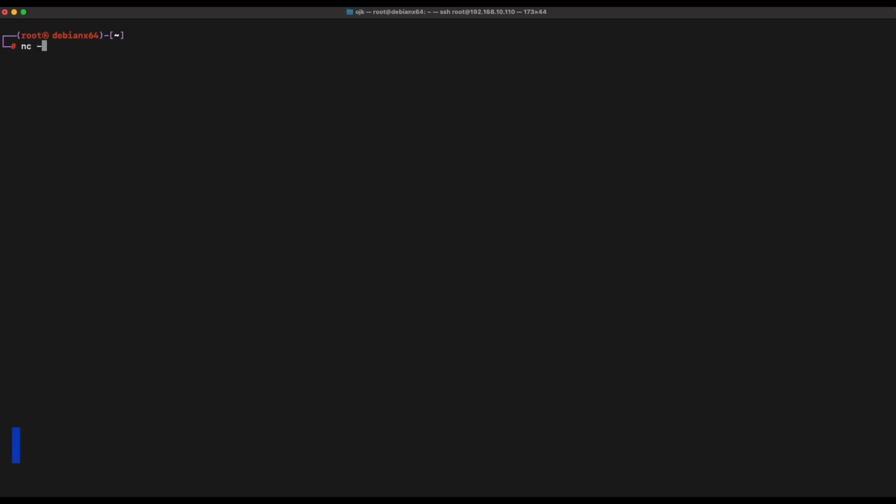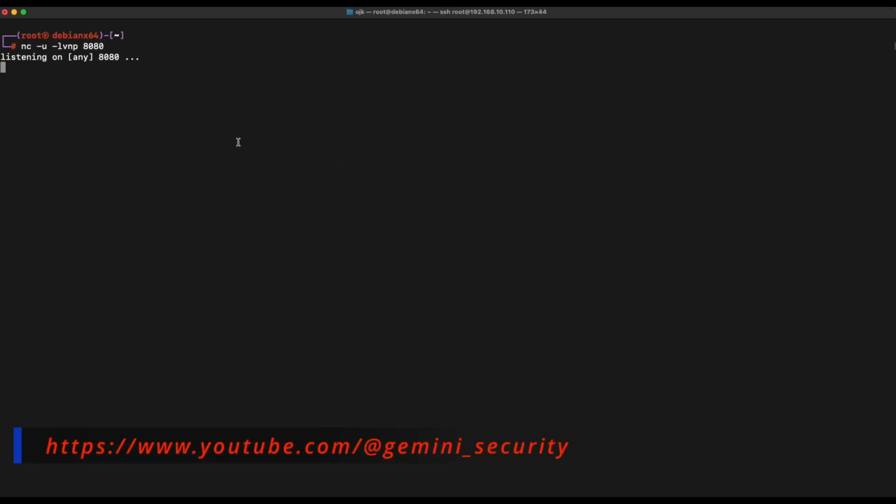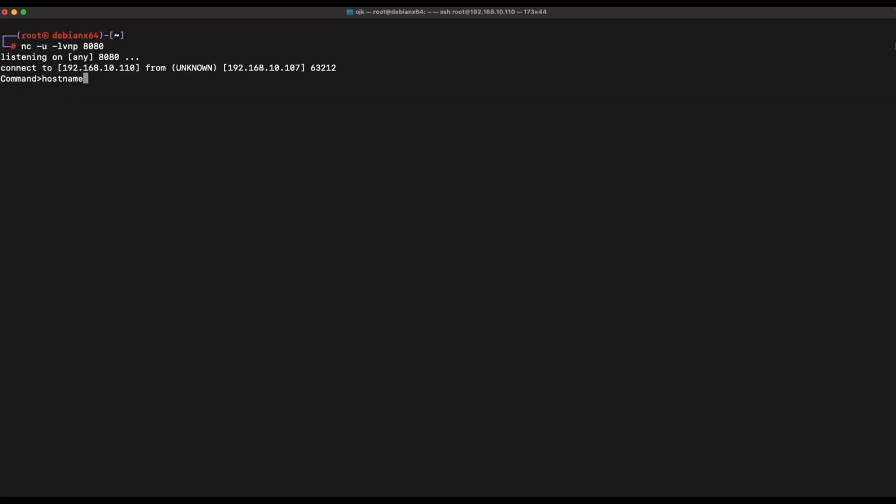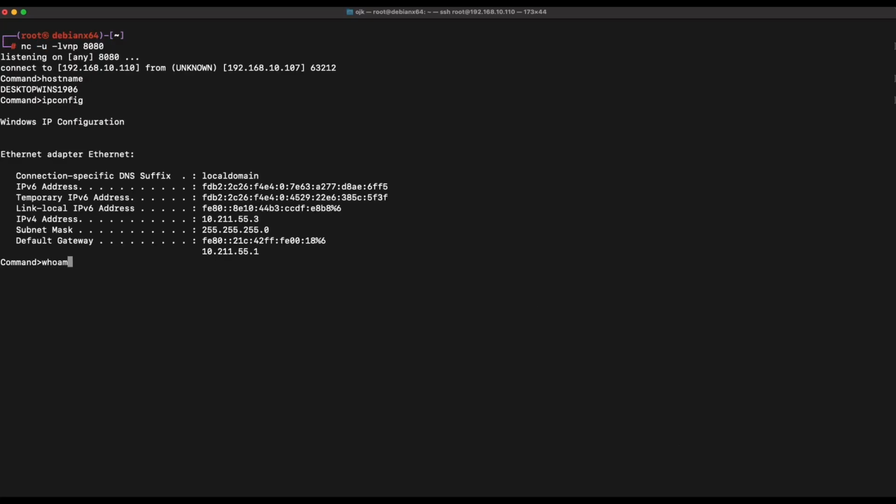Now, let's try out the UDP reverse shell. Let's set up the netcat listener with the dash U flag to indicate UDP. Let's execute the program on our Windows machine. We need to specify the UDP connect instead of TCP. Awesome, it worked again. The commands executed should be communicated via the UDP protocol instead.